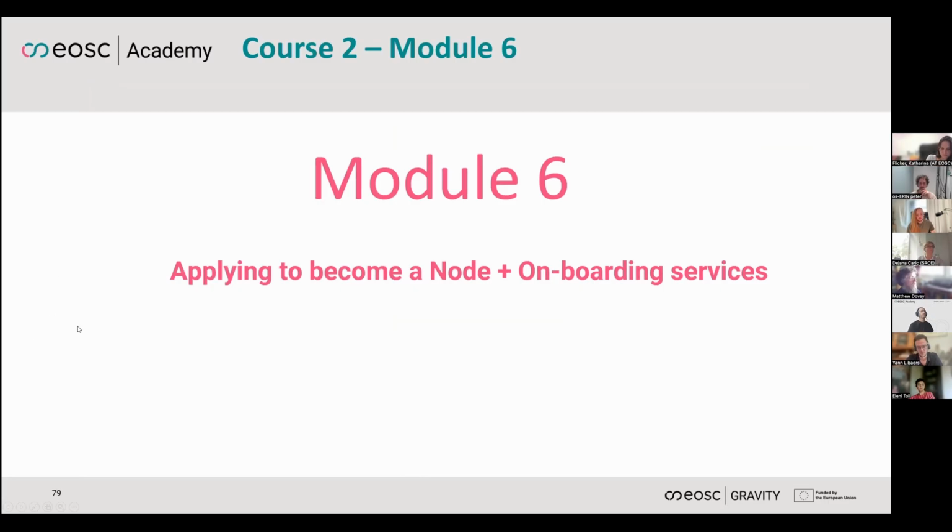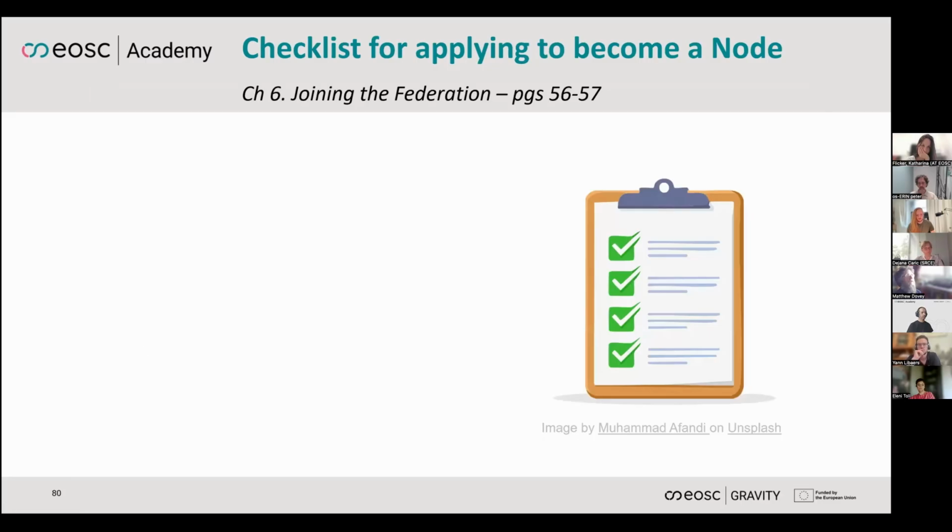module 6. I think this was chapter 6 as well, if I'm not mistaken, where we look at how you would apply to become a node. There's a checklist of things that you need to do. If I go back to the beginning of the talk, I think the most important thing is to have a good motivation. Otherwise, seeing as all of the work we're doing at the moment is in kind, it becomes very difficult to stay motivated.